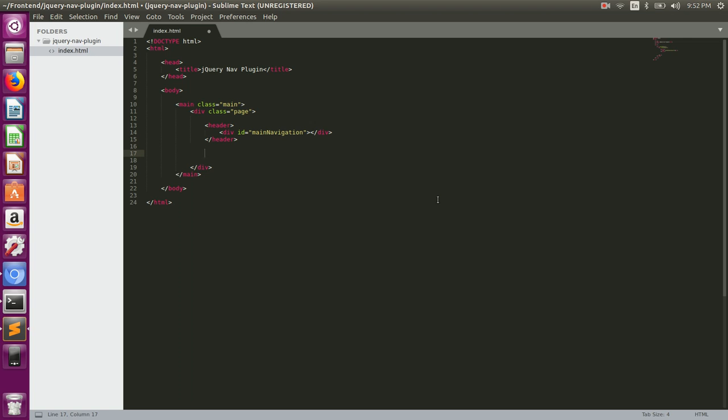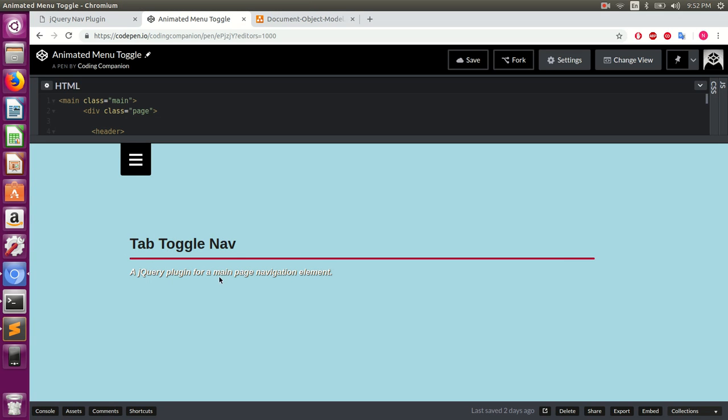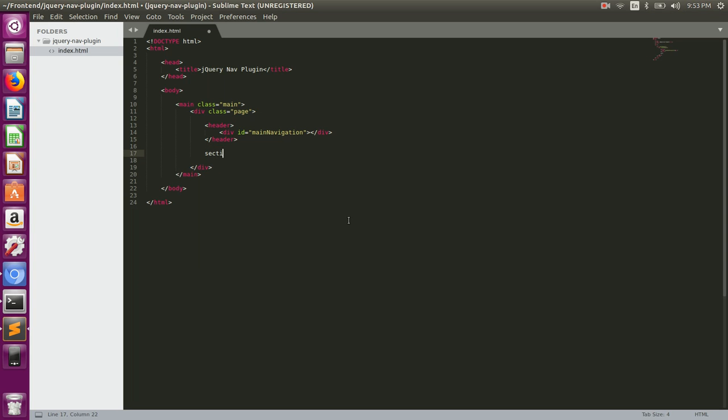Let's continue. For the next element, we're going to have this section here, this area of text that describes this code. So here we're going to use, quite literally, and this is what I mean about the semantics of HTML5, a section element.